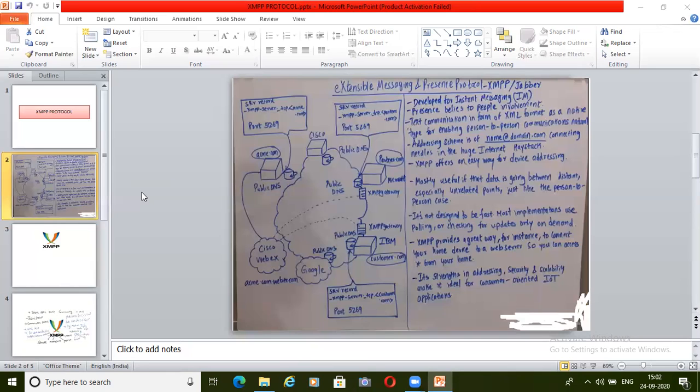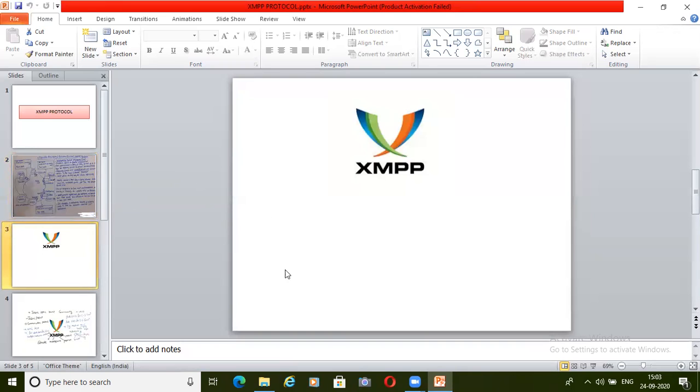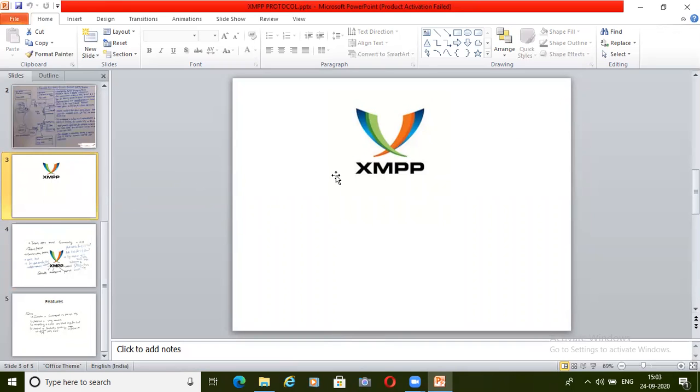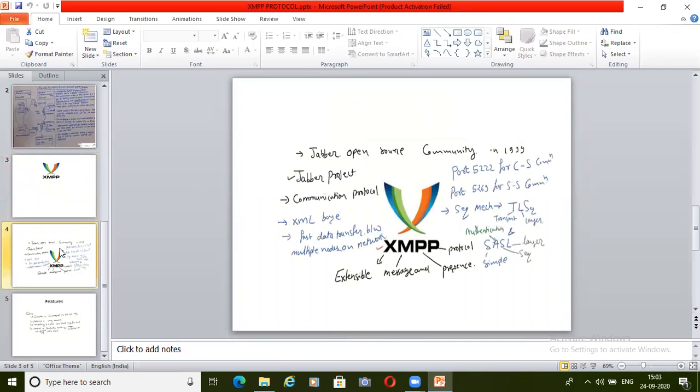So with this, it is ideal for customer-oriented IoT applications. Most technologies use this XMPP protocol on a wider basis. So that's all about the XMPP protocol for IoT. The XMPP symbol looks like this. Okay, the symbol of XMPP. Okay, so let's see.